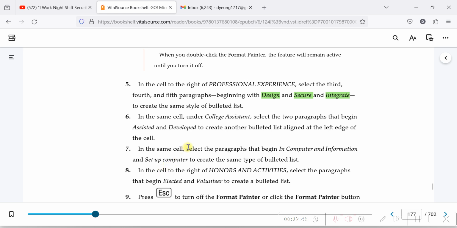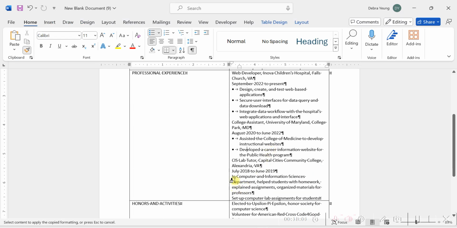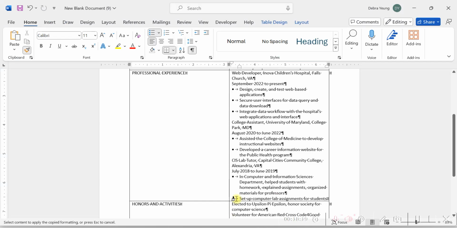And number 7, in the same cell, select the paragraphs that begin with in computer and information and set up computer, more bullets. So let's go find it. So in computer and set up. So I found it's easier just simply to click on the first word in the sentence. That way it gives you the best control ever. Escape to turn off the Format Painter. And now if I click anywhere, it's safe again.